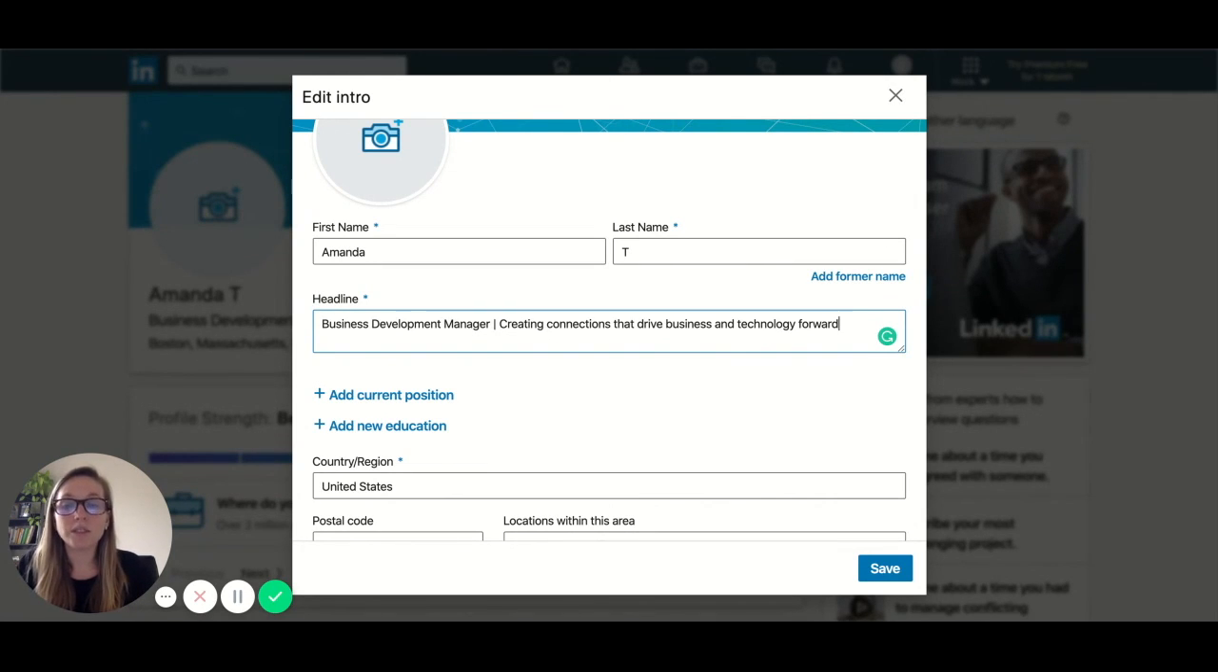All right, so this profile is relaying that their core value is creating connections, right? And not just creating any connections, but connections that drive business and technology forward. So if you see a list of people and they all have business development manager at such and such company, and then you see this headline, business development manager, creating connections that drive business and technology forward, it just shows that you put a little bit more thought into your headline and might make the person that's looking at it more interested in clicking on your profile and reading a little bit more about you. Okay, so I'm going to go ahead and save that.